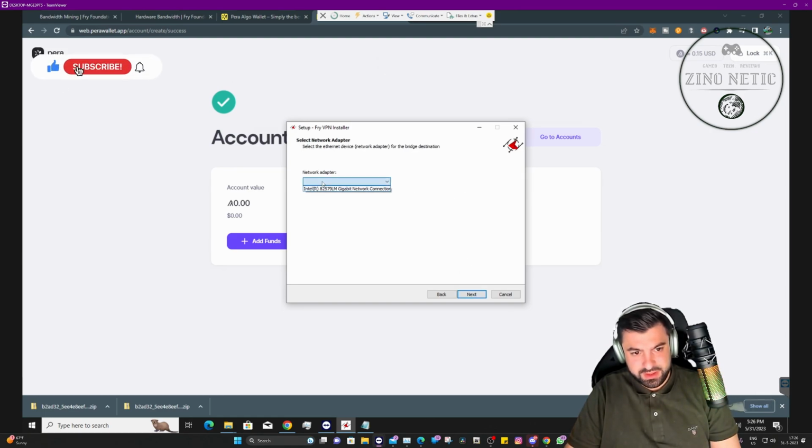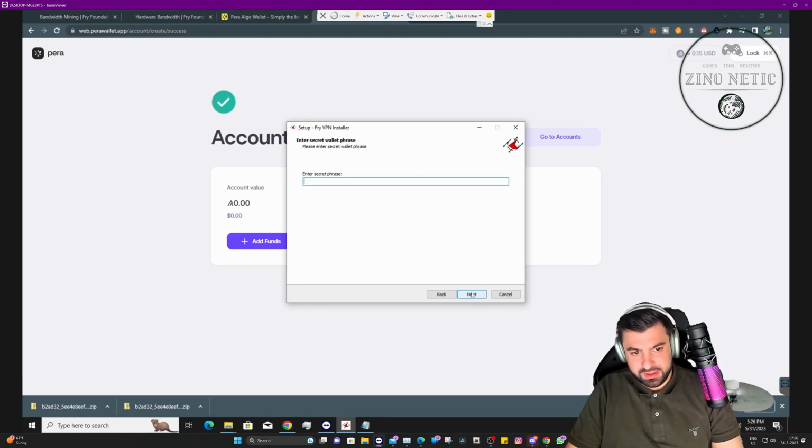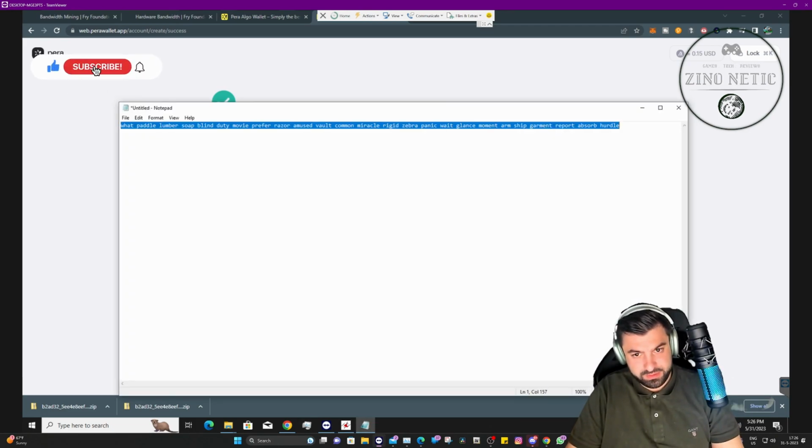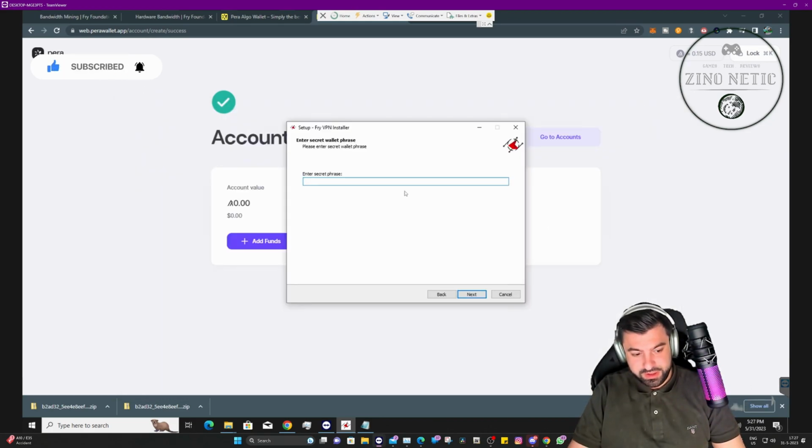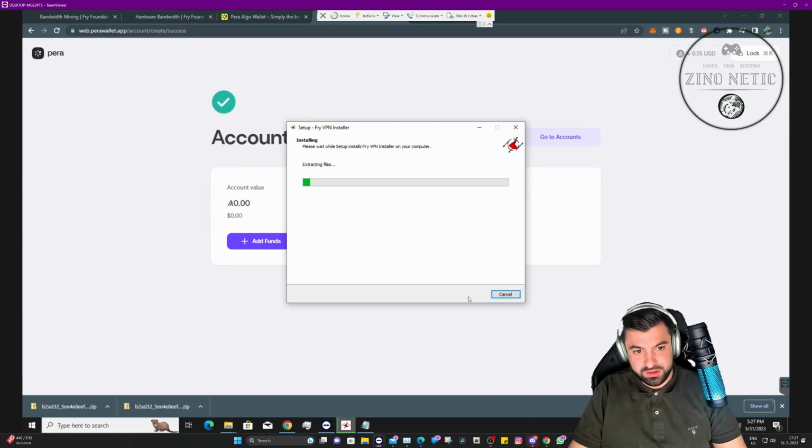Hit next. Network adapter. Oh, I only have one currently, as you can see. So we're going to click on that. Make sure you click the right one. If you have Wi-Fi connected, you will see Wi-Fi. Click on next, and then we need our secret phrase, which is going to be right here. We're just going to go ahead and copy this link right here. We're going to paste it right here. Click on next, click on install, and let it do its magic.